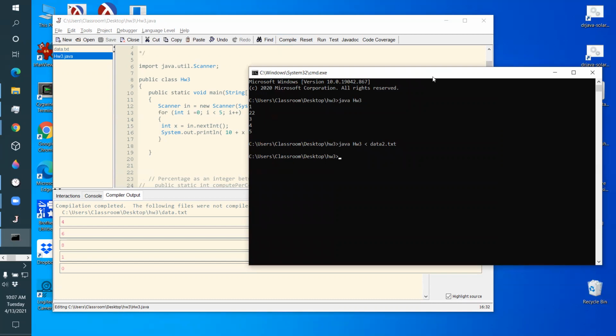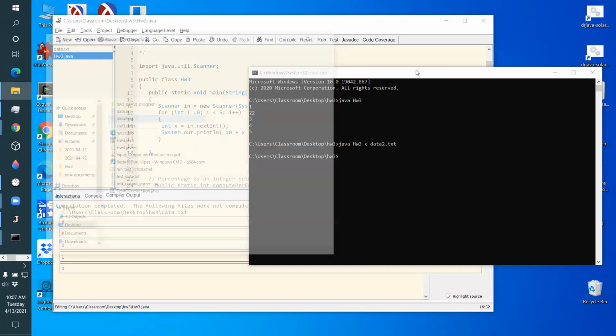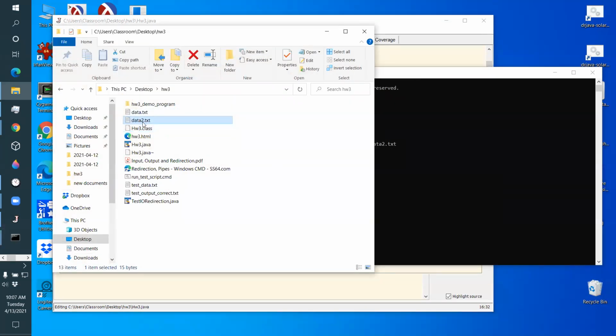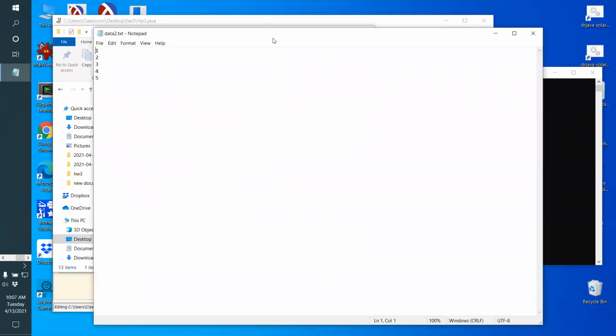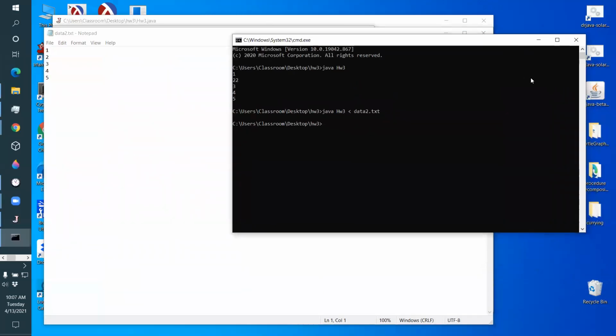Now I'm going to run it with my data file. My data file is 1, 2, 3, 4, 5. I'm going to run the program, Java homework 3, use data2.txt as the input. It read 1, added 10 to it, and printed out 11. Read 2, added 10 to it, printed out 12. And I told it to read 5 numbers, so it read until it read 5 numbers.